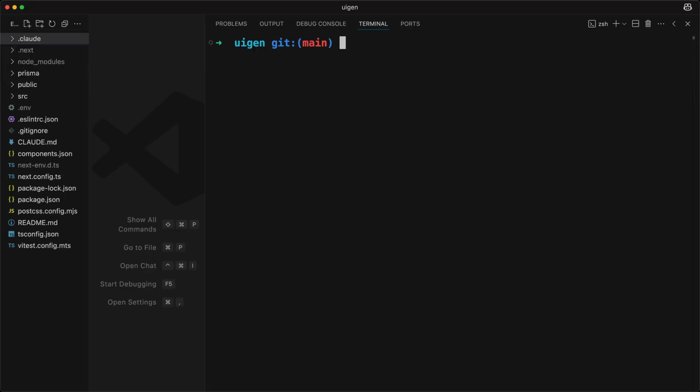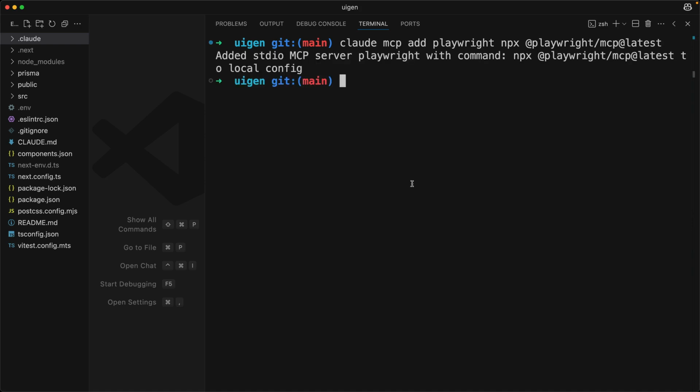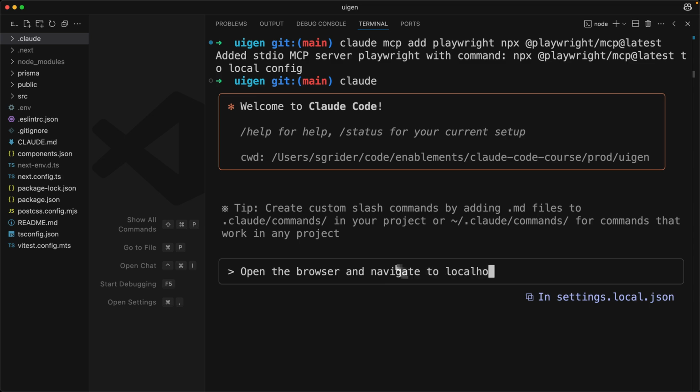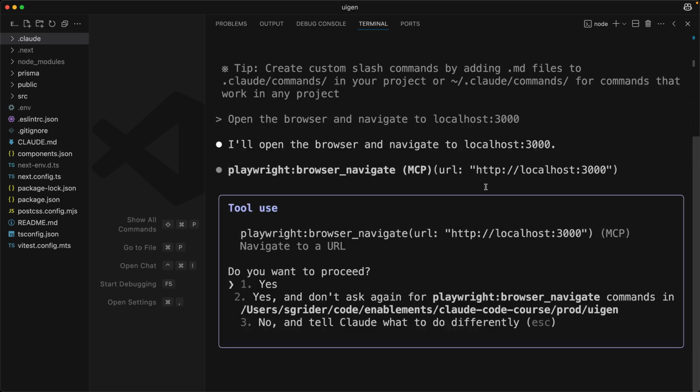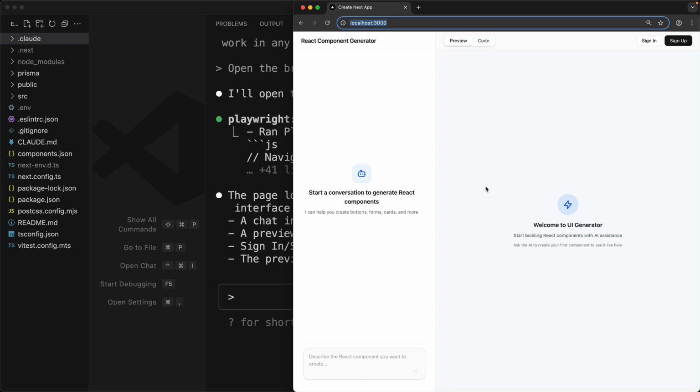To install this server at your terminal, not inside of Claude Code, we'll execute claude mcp add, and then a name for this MCP server. I'm going to name it Playwright. And then after the name, we'll add in a command that will start up the server locally on your machine. We can then start Claude Code and ask it to open a browser and navigate to our application at localhost 3000. Before the browser opens, you might notice that you are required to give permission for that tool to run.